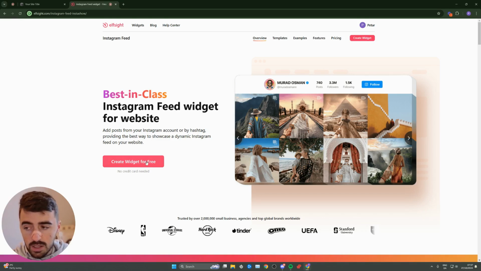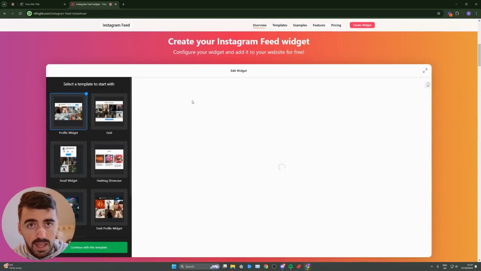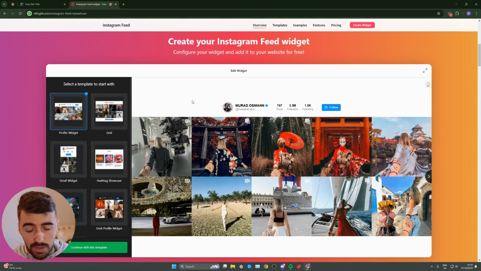From here, go ahead and click on this red button that says create widget for free, and then that is going to take you to the widget template section. Now, on the left hand side, you have the templates, and on the right hand side here, we have a little preview of what each template is going to look like on your Squarespace website.